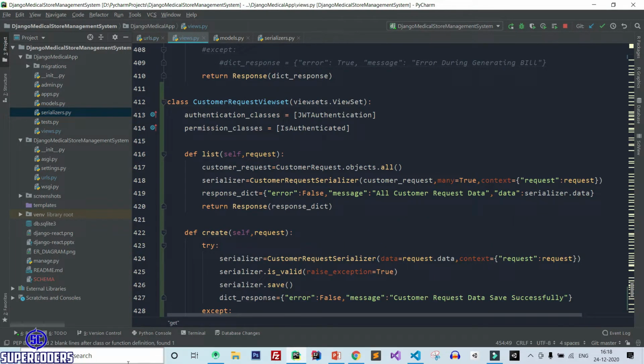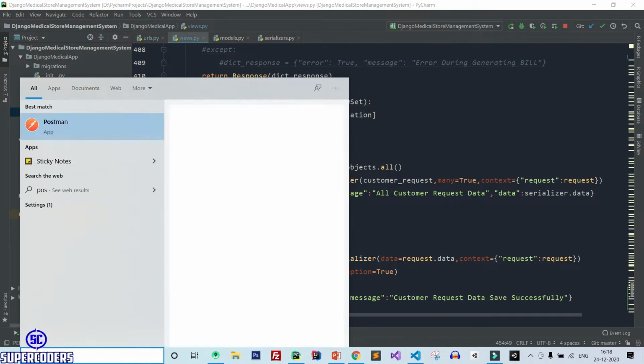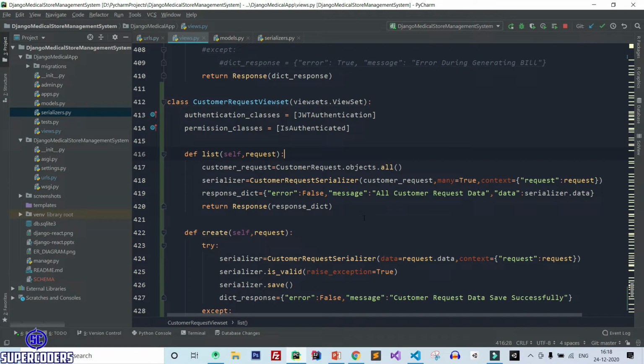So first open Postman, or you can check it using Reactjs. So leave it for now. You can check it using Reactjs. So back to our React project.